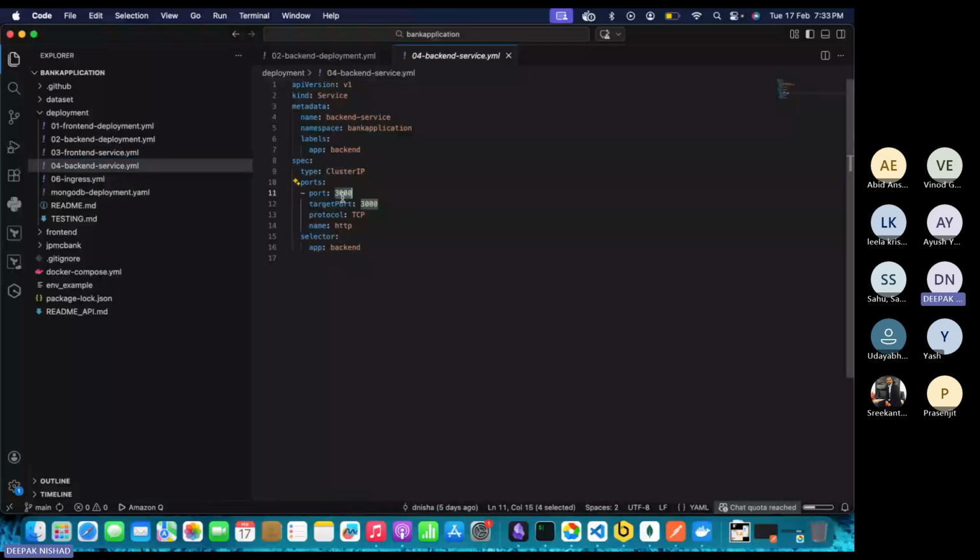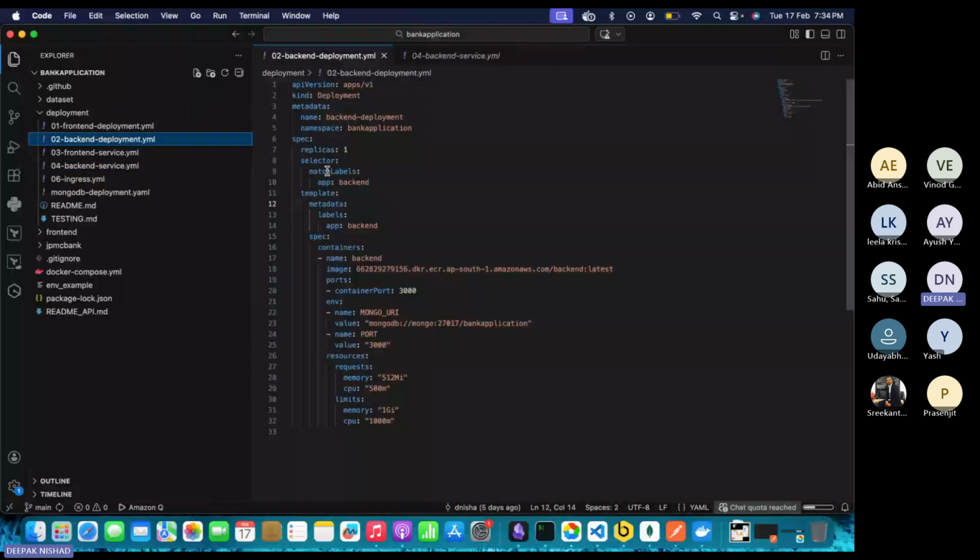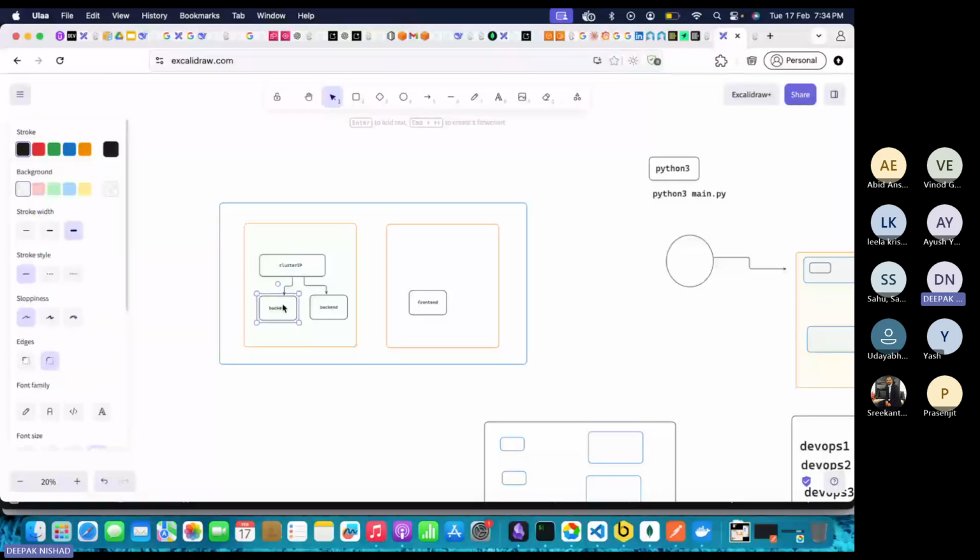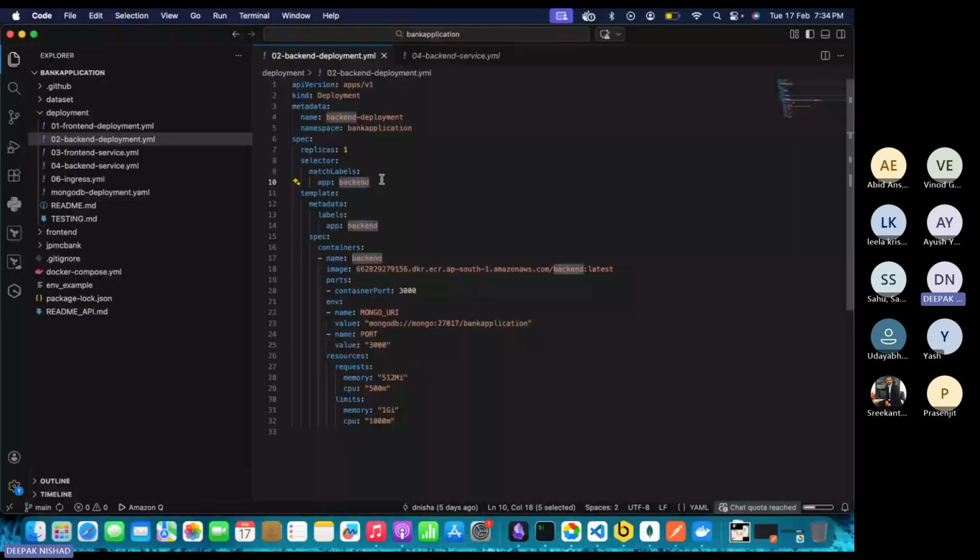These are basically where your traffic will land: in the service of name this, which port this service will be listening on, and this is nothing but the target port. If you see here explicitly, selector app means backend, and if you go here, this is matchLabels app backend. This is how you stick your cluster IP with your backend. These labels, selectors and matchLabels will help you stick any of the deployments with the services.